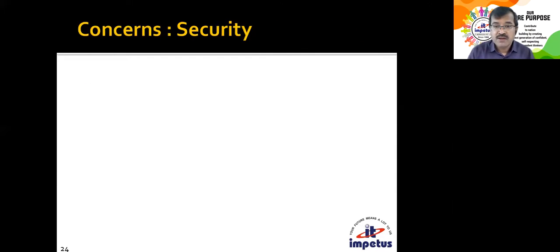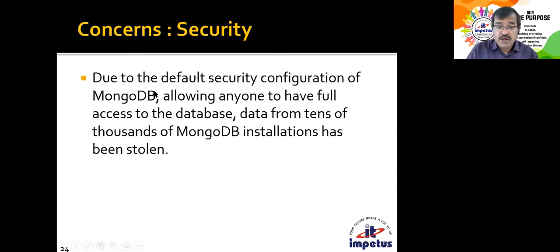That's the philosophy. But then there are some concerns as well. It's not all good. There are some issues as well. And the concern is security. They are addressing this particular concern in a very good way, but it is still a concern. One thought comes to my mind, or anybody's mind, if he has to make a choice regarding MongoDB. Due to the default security configuration of MongoDB, allowing anyone to have full access to the database, data from tens of thousands of MongoDB installations has been stolen.